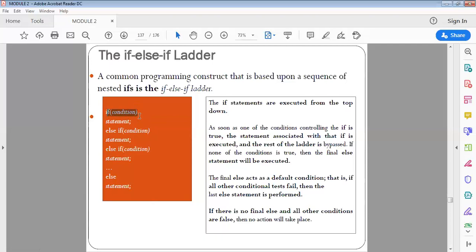So if this condition is false, then it comes for the else part. Again check: if this condition is true, then you execute this particular statement. Otherwise, if this condition is also false, then you come to this particular if.